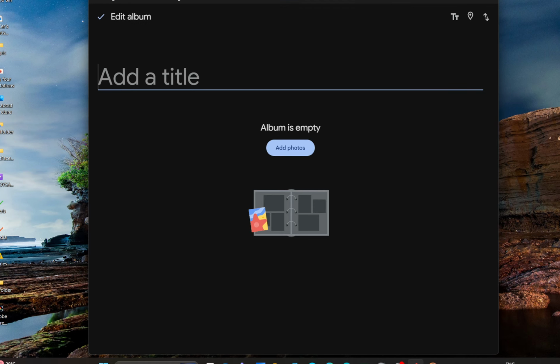Inside the Albums area, click Create Album. This starts a new album that you can customize before sharing it. Creating the album first helps you set everything up in a clean and organized way before inviting other people.